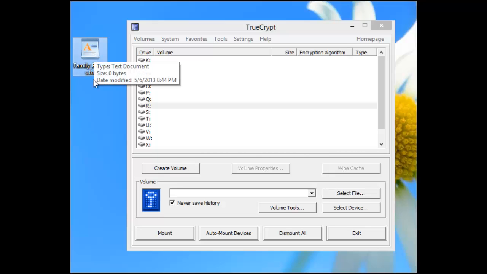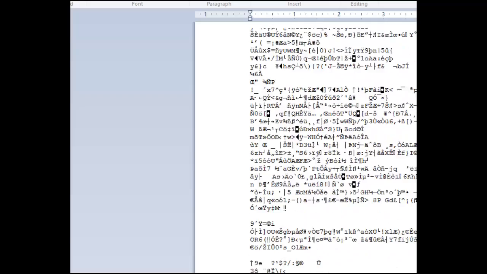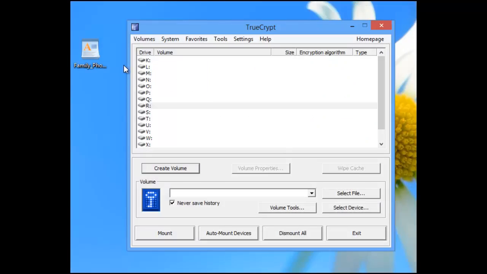Now, when we highlight over that, again, it's 0 bytes. So let's go ahead and test and see what this file does for us. Okay, we open up the file. Notice here it's opening up in WordPad, and it's a bunch of stuff that we cannot read, okay, because it's not really a file. There's nothing in the file.